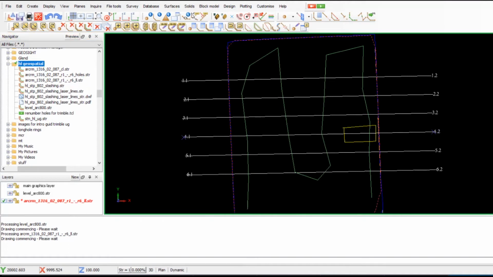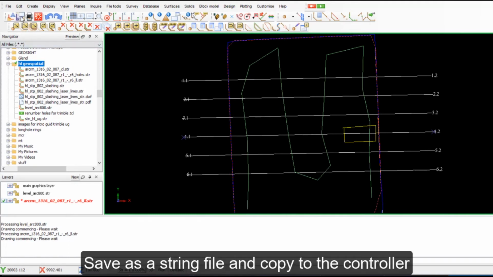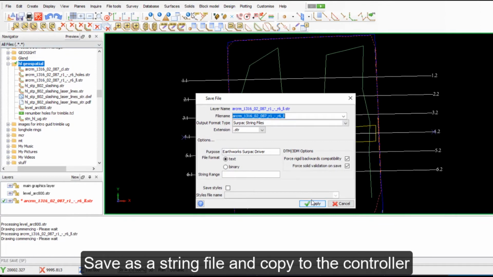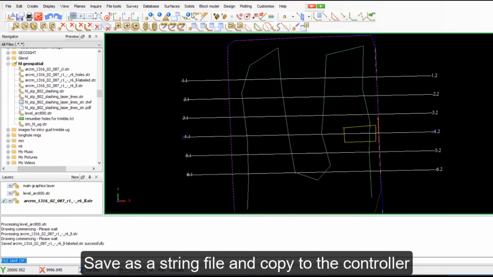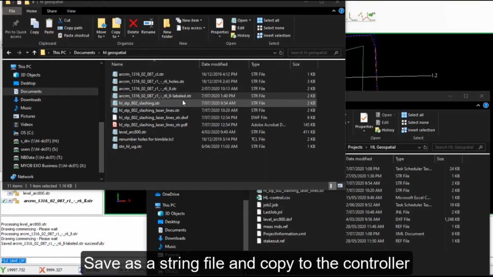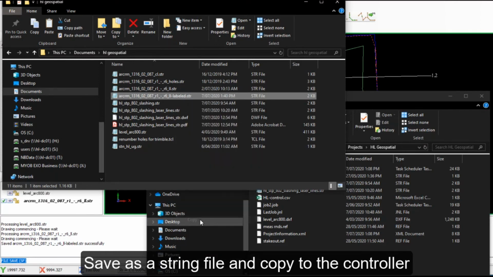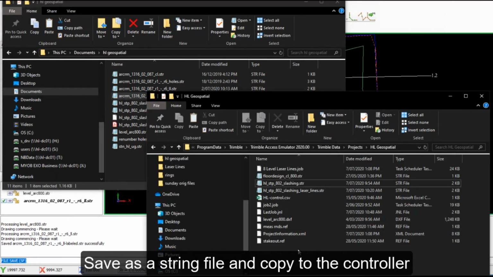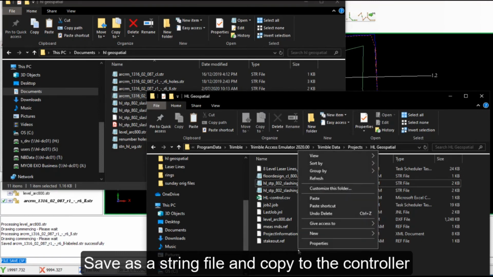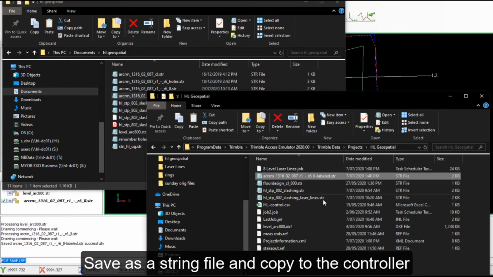So here comes my script that I've created. And now you can see 1.1 for the left wall, 1.2 for the right wall. I'll save that just as a normal string file. Let's call that labeled. And we will drop that into our folder as we did before. Just like the previous step, copy it from your PC working folder and put it into your controller's projects folder. There it is.